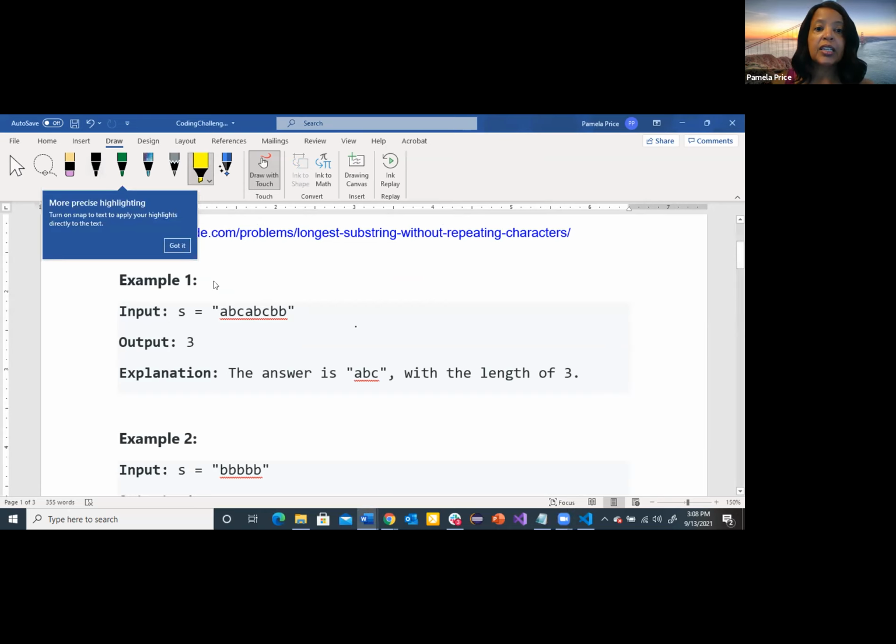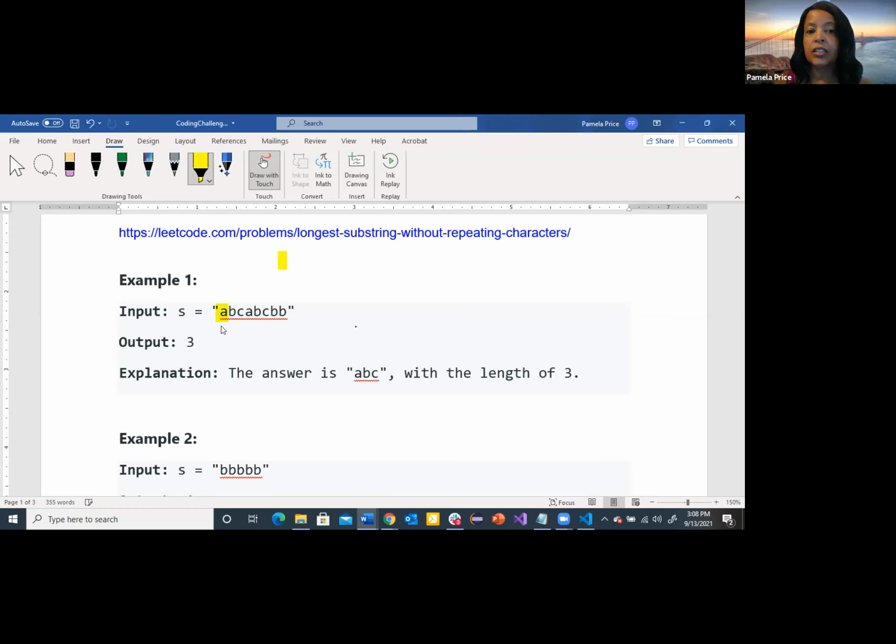So if I'm looking at this, the answer here is 3. Let's walk through and understand why it's 3. So the idea is I start looking at the first character. A is a substring, and at this point the longest substring is 1, right? Then I can move to the next character, and AB is a substring that doesn't have any repeating characters. So that's 2. I want to move on. ABC is a substring. Nothing is repeated. So 3 is the longest.